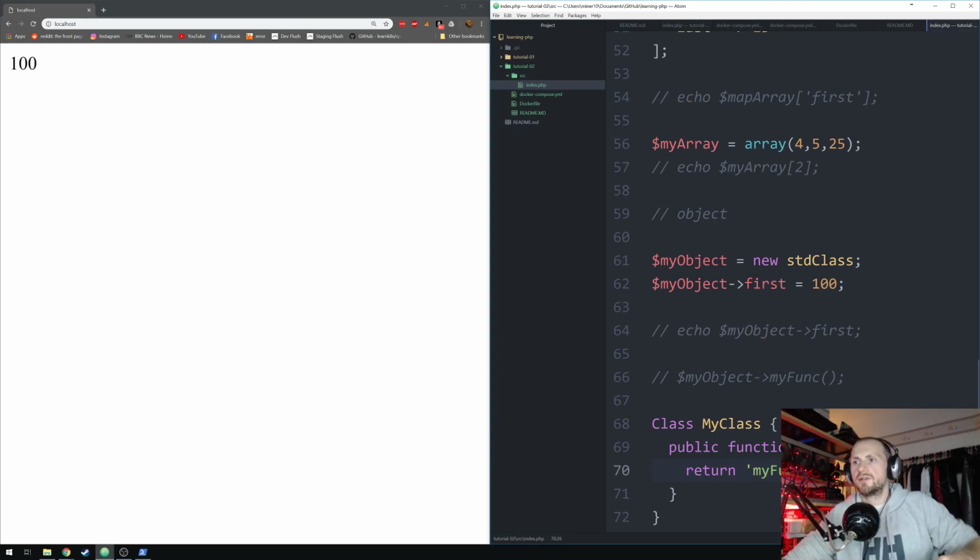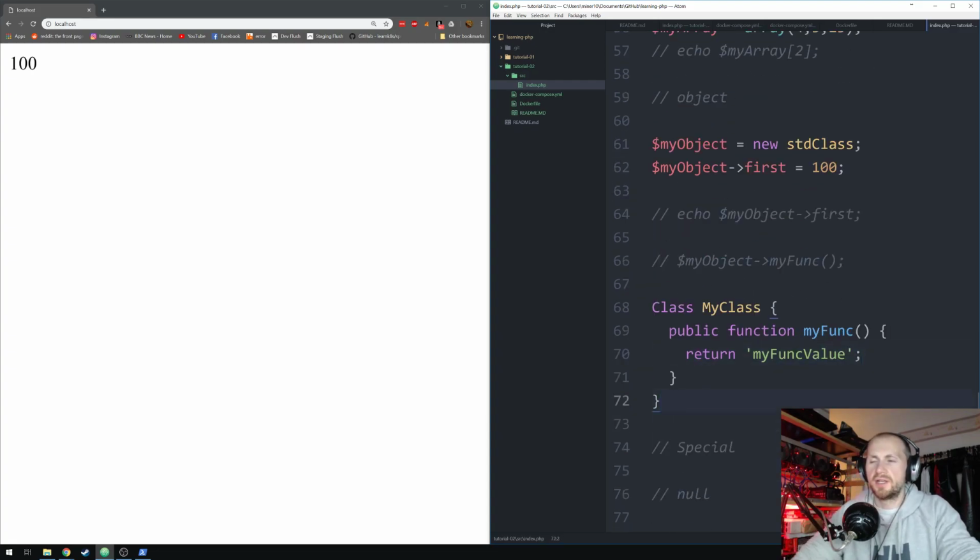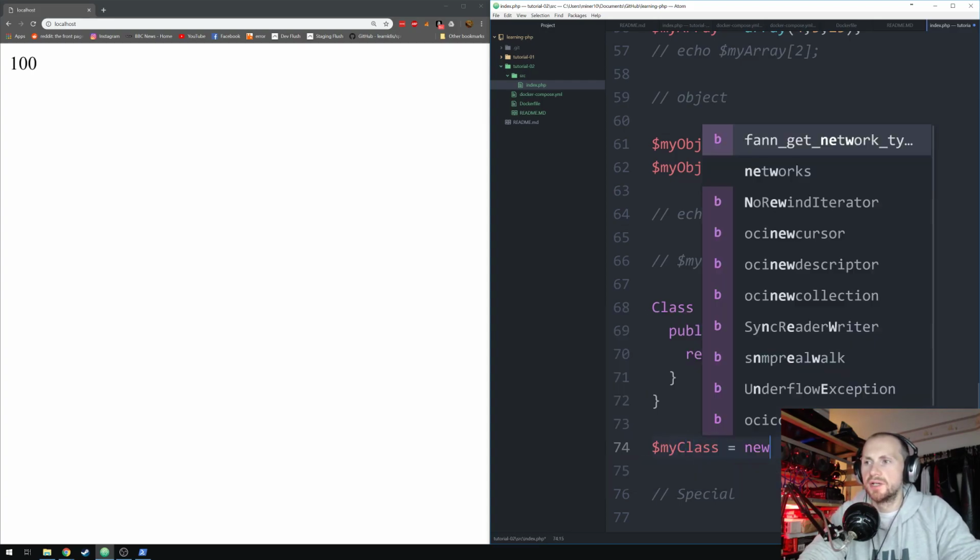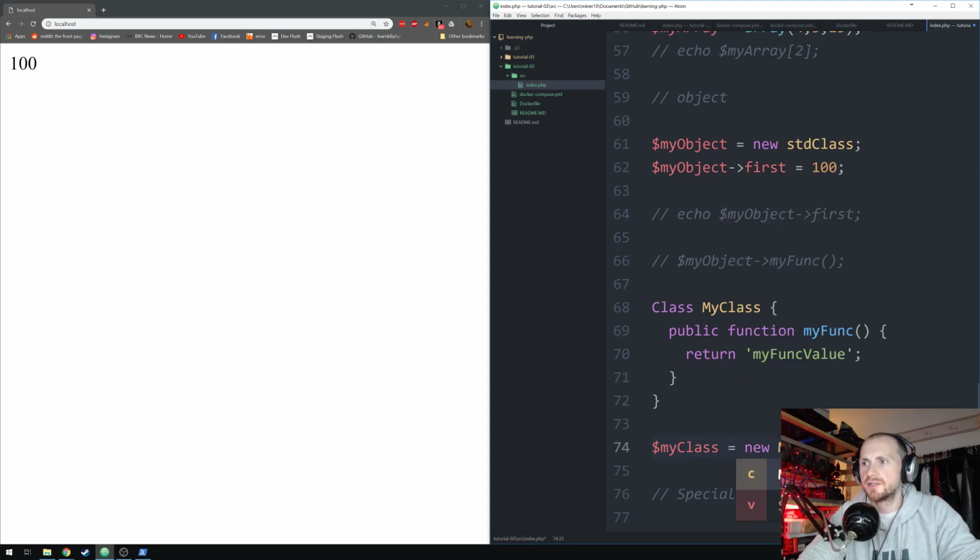So if I were now to create an instance of my class, I'd simply state my class is equal to a new instance of my class. Now there's a couple of ways of instantiating that. You can have the open and close braces if you need to. I only say you need that if you're passing in parameters. But because I'm not passing in any parameters, I can just leave it without open and close braces.